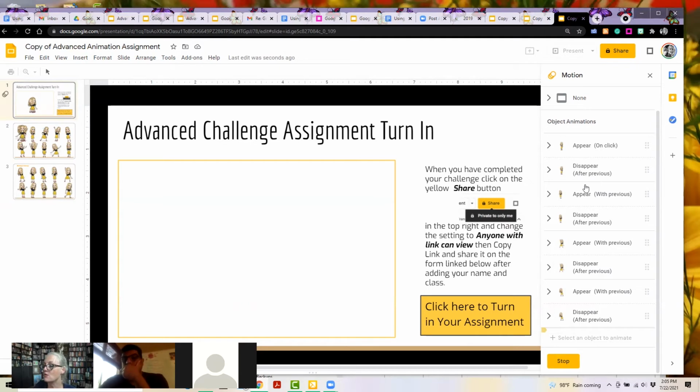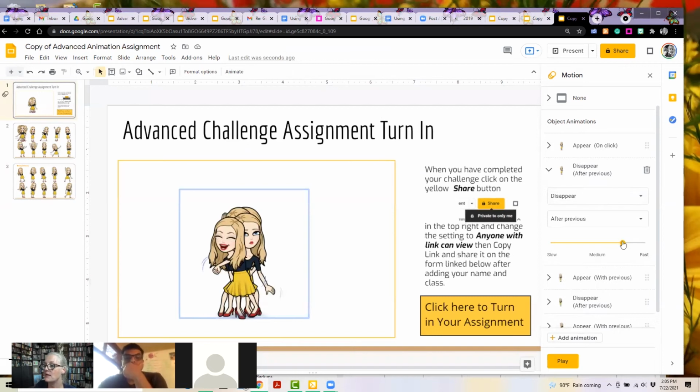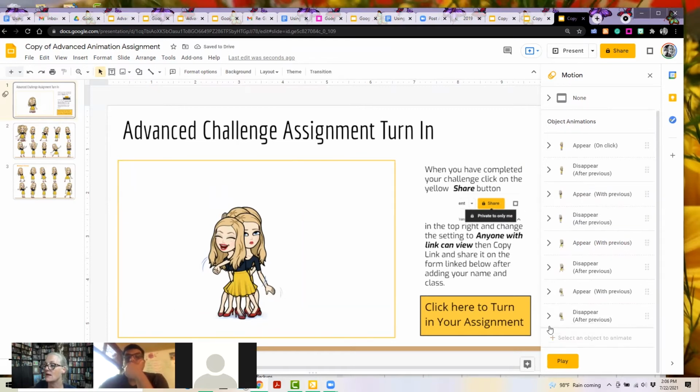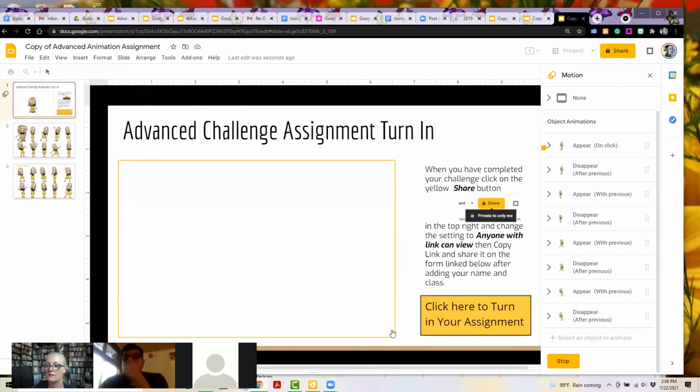That's the only difference. In order to not have that, you have to make sure that your disappear and your appear have the same timing. So I know that they're set for 1 second. So now I can go back in, click. Now the animation plays cleaner.